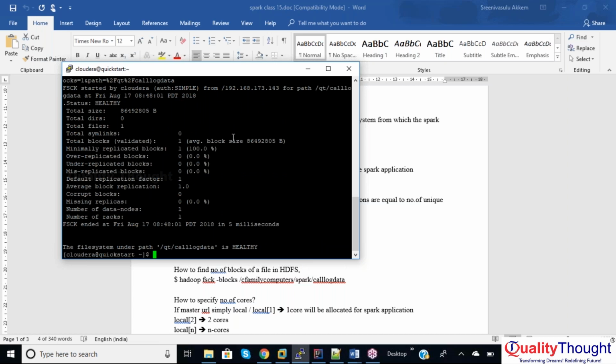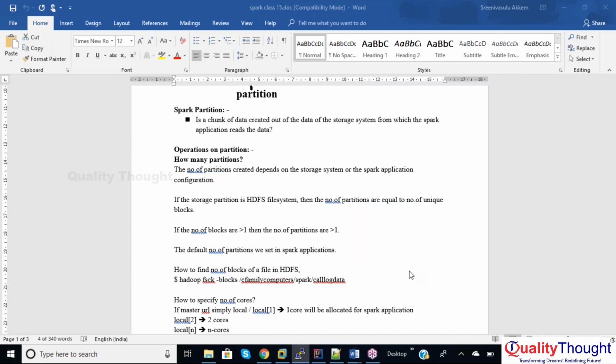So it gives some information. Here we see the number of blocks, total blocks, are just one. Total blocks are just one. If the number of blocks are more, then for each block it will create an equivalent partition.